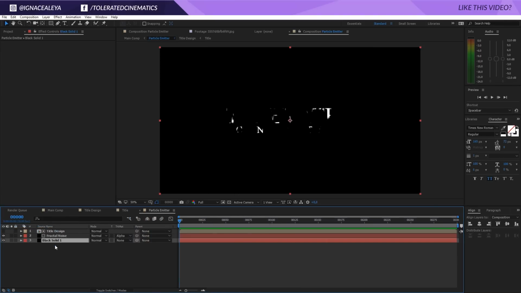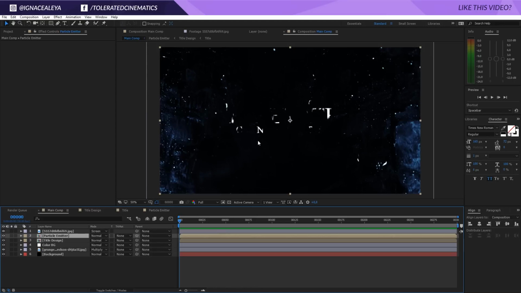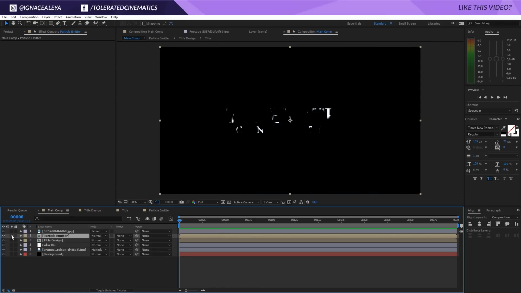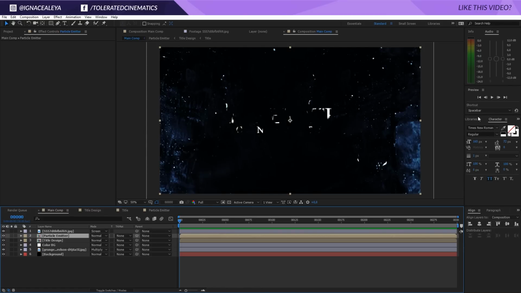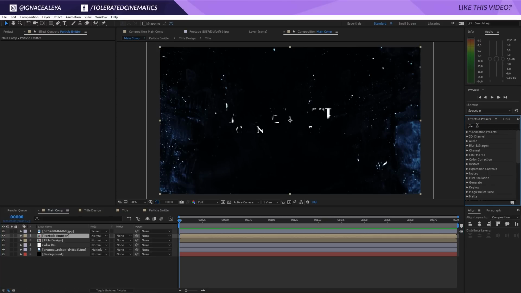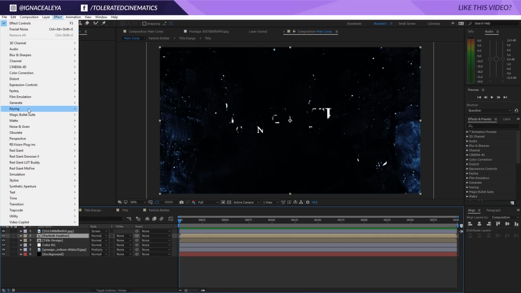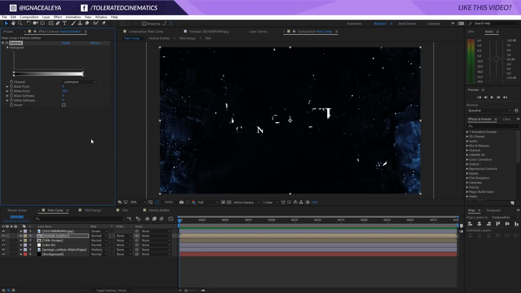Okay, and just put it on the bottom here so we do have a background to our layer right here. If we solo it, this is what our layer actually consists of. And now we're going to uncheck this, go to effects and presets, and actually no, we're going to click on our layer, go to effect right here, and keying, extract. Right here, we have it.